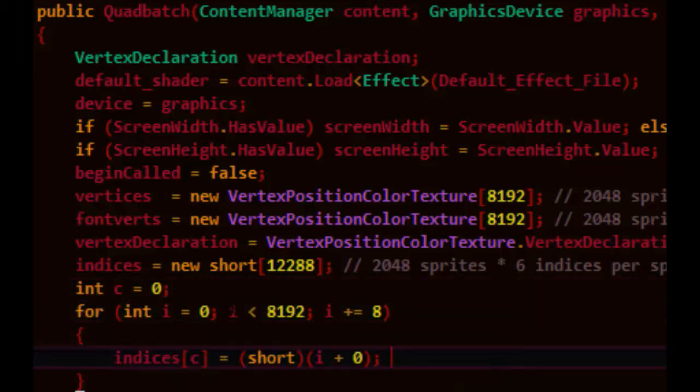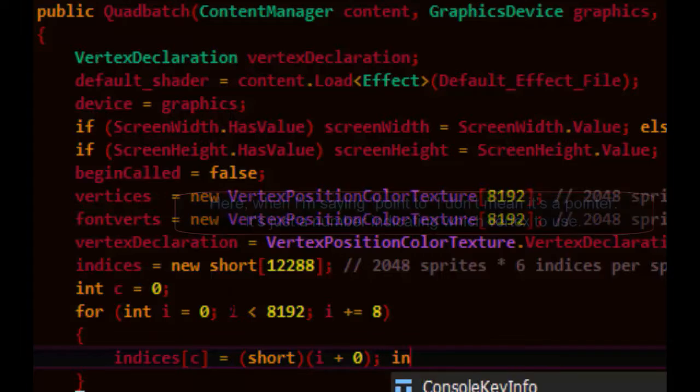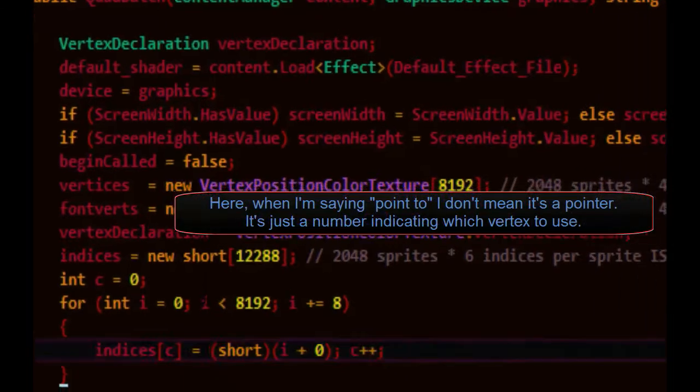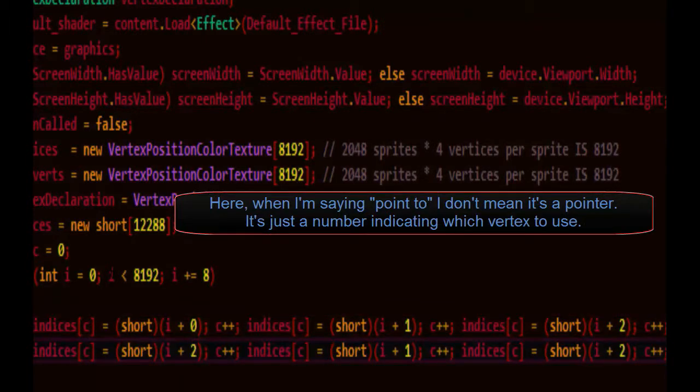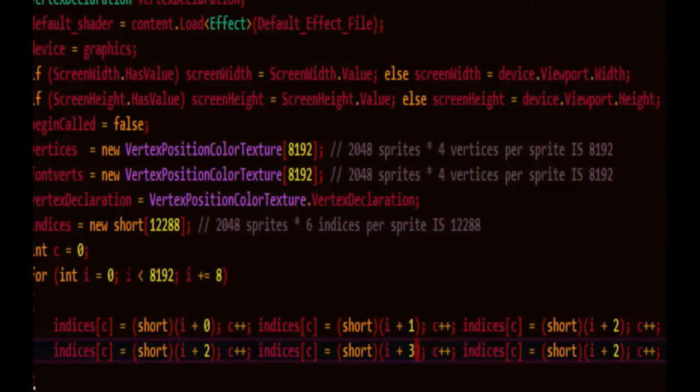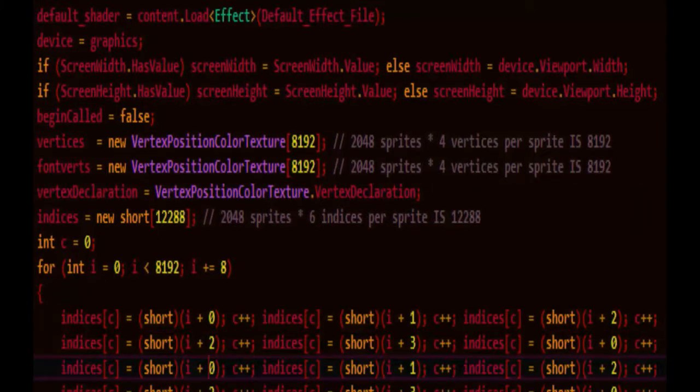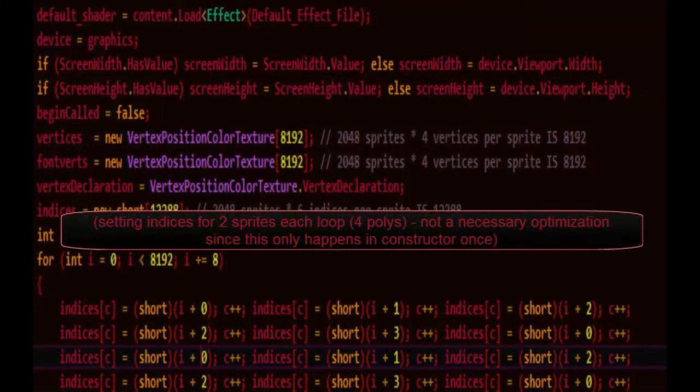So the first index points to I plus 0, which obviously in the first loop is just going to be 0, and that's which vertex that index will represent or will point to. Then we increment C, and we tell it what the next one it should point to should be, increment C, and continue this pattern. The next polygon starts by pointing at 2 and 3, and then to 0. Let's add another pair of polygons in here. We're basically doing 2 sprites every loop. The loop's unrolled, it's not really necessary.